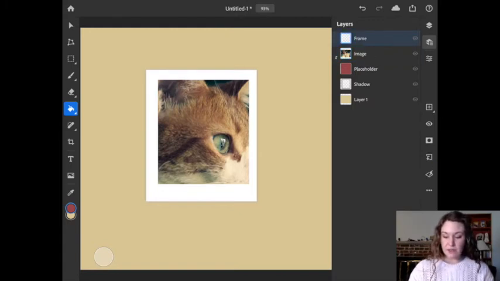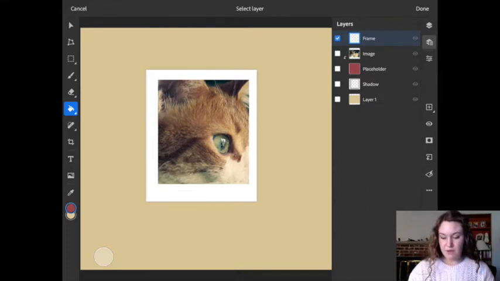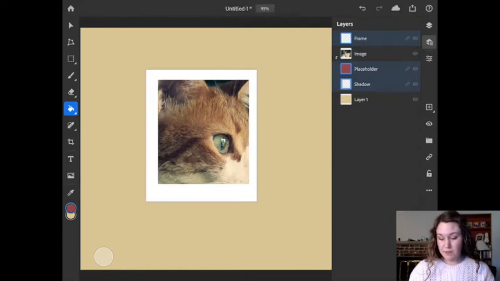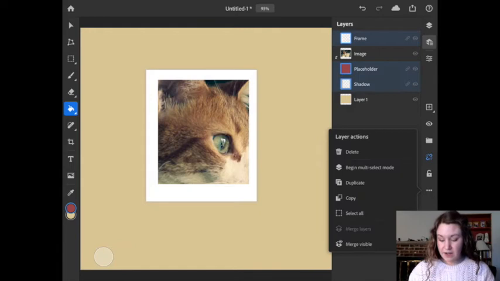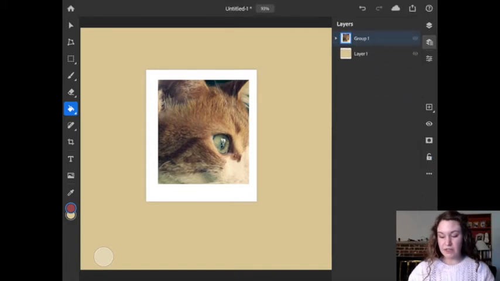The next thing I'm going to do is link together my frame, my placeholder, and my shadow. To do this, I click this little dot dot dot button, and I'm going to begin multiple select mode. I'm going to choose my frame, my placeholder, and my shadow, and I'm going to link those three together. I'm going to go back to begin multi-select mode and add in my image layer, and this time I'm going to click this little folder and it will turn everything into a group.